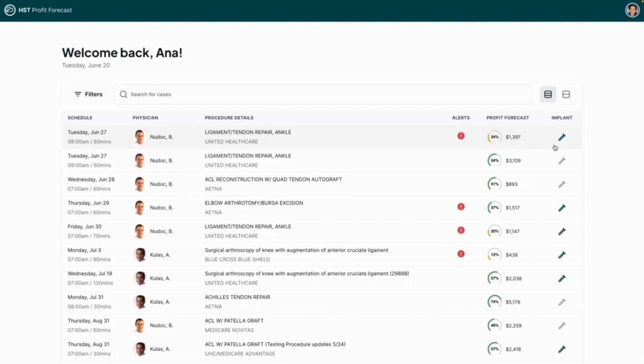And lastly, we have the implant toggle. This button here is where you would mark a case as needing an implant or not. Clicking on the toggle will, one, mark the case as having an implant, and two, add the implant cost line item to the profit forecast breakdown.